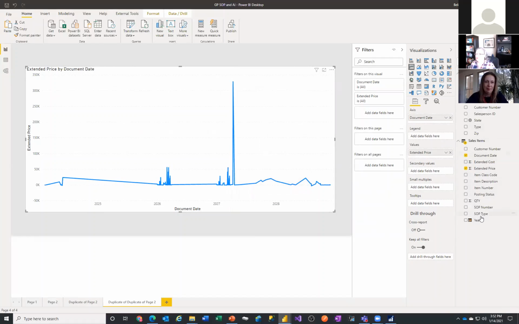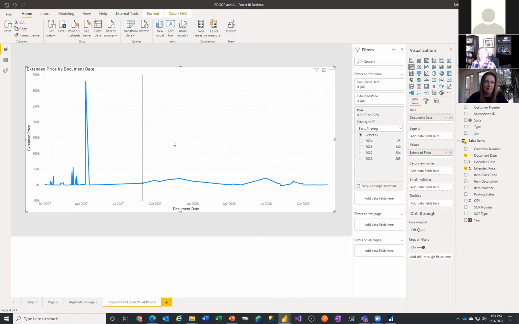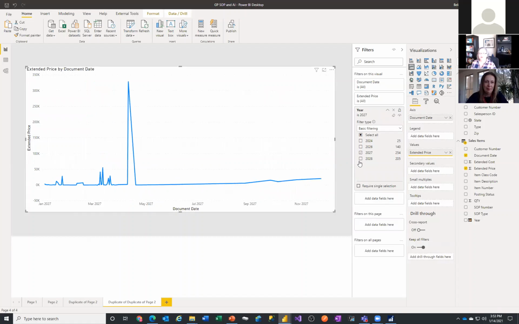And actually, let's just show a couple of years. So I'm going to show 2027 and 2028. So here are my, actually, let's just show 2027. All right, so here are my trends for the months that have data. The Fabricam company doesn't have a whole lot of data in it. But I want to see my trend line.